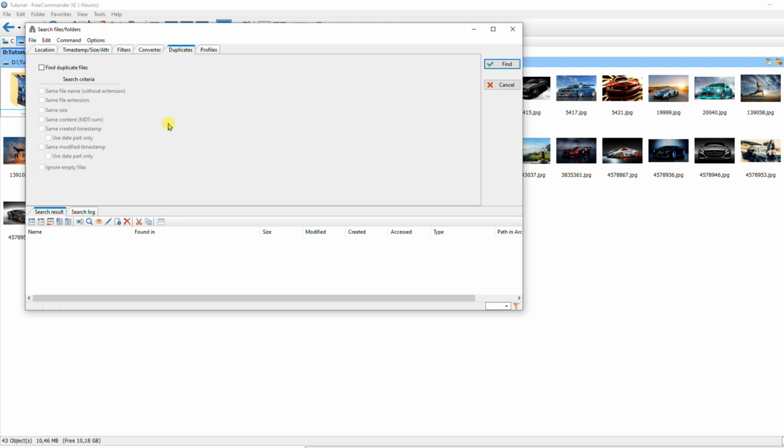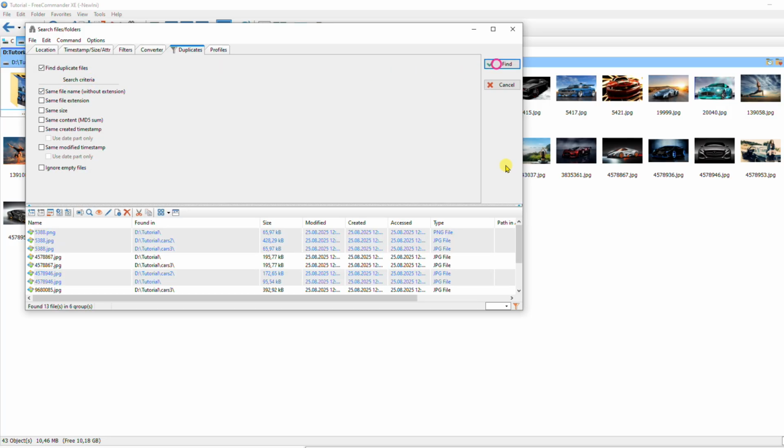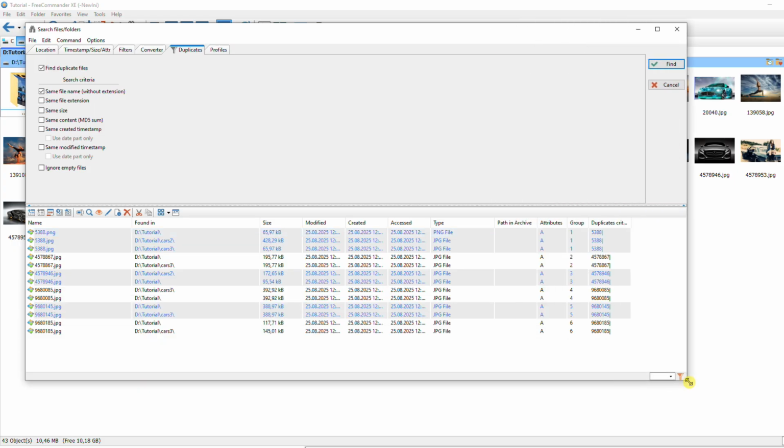Now, let's define the search criteria for duplicates by ticking the appropriate checkboxes. First, you can choose to search for files with the same names. The lower pane will now display the duplicates based on their names. Note the duplicate criteria on the right-hand side.